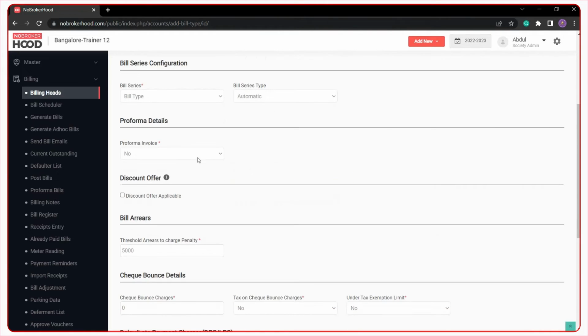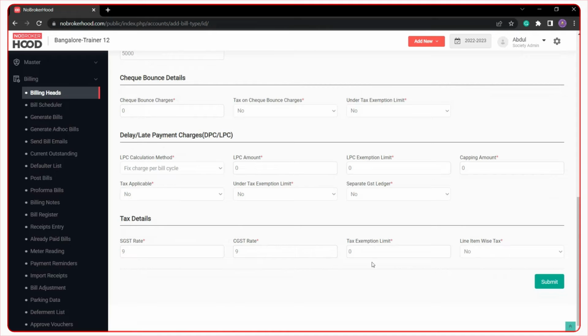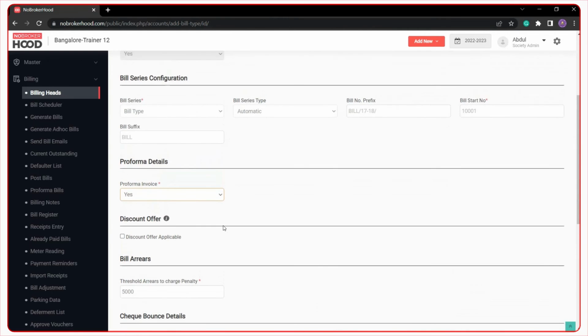Then we have a proforma invoice. A proforma invoice simply acts as a duplicate invoice. Using this, society can send the proforma invoice to different residents to get acknowledged whether the amount is correct or not. If residents feel that there is any discrepancy in the billing amount, they can revert back to society and society can correct the amount and generate the original bill. This proforma invoice is basically used if the society collects GST from the residents so that they can avoid the tax liability that society has to pay to the government.